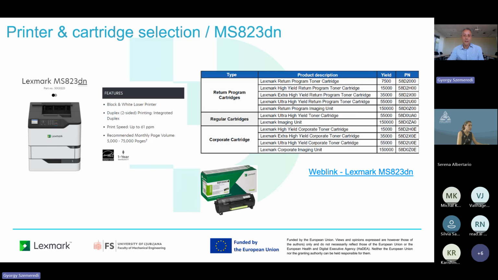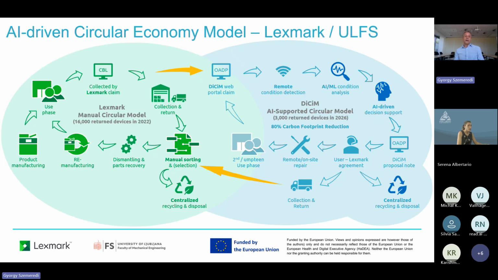Let me move on to the next slide. The main innovation that we've been working on together with the Ljubljana University data engineering and data science team is this: today at Lexmark we have a kind of manual circular model, where we need to do many manual interventions when we're selecting the printers for returns and deciding which printers should come back to Lexmark.